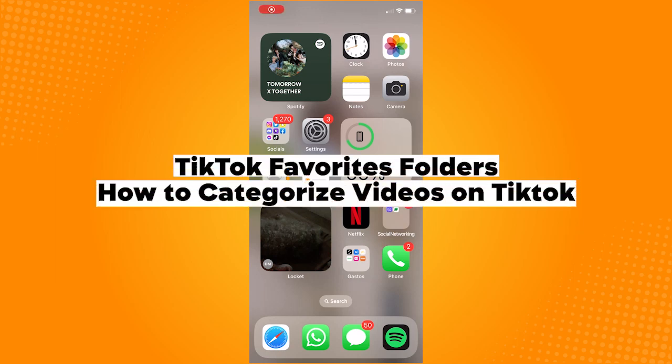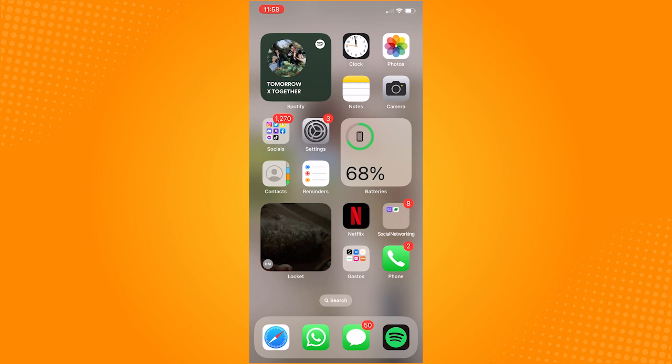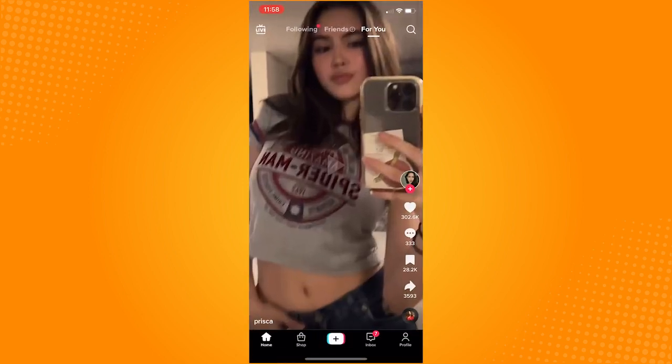How to categorize videos on TikTok. So go ahead and open the TikTok application. Go to a TikTok video that you want to add to your favorites.